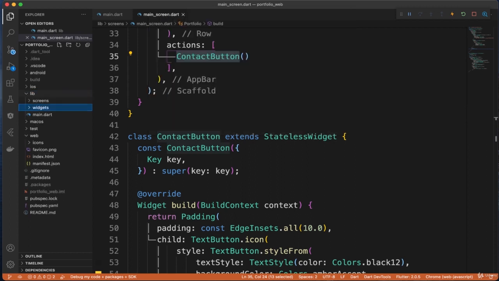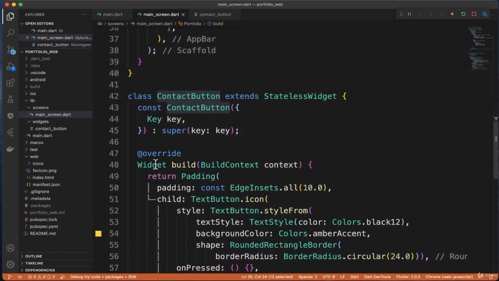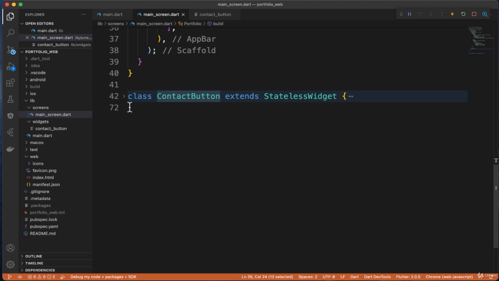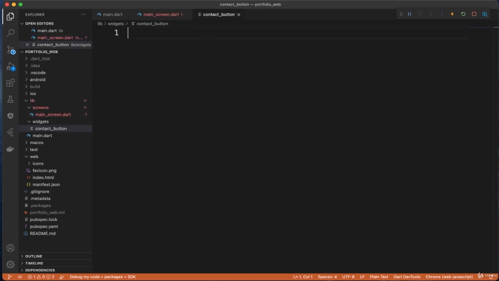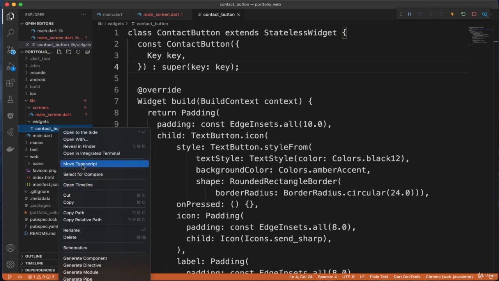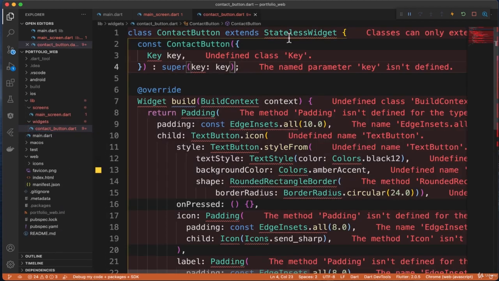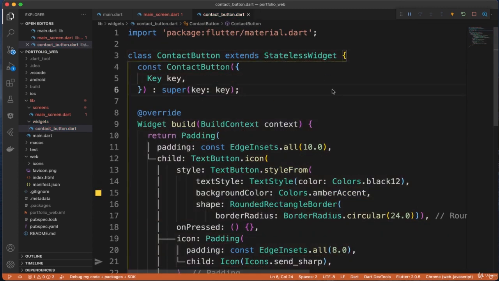Inside of that, the same thing. I want a new file. I'm going to call this contact button like this, right? And then come down here, do what we did before. I'm going to just select all of this, cut it out from there, and put it all in a new file. Oops, I forgot to add an extension. So let's go ahead and rename, say .dart. There we go. All right, and we are going to import material like that, and it's good.